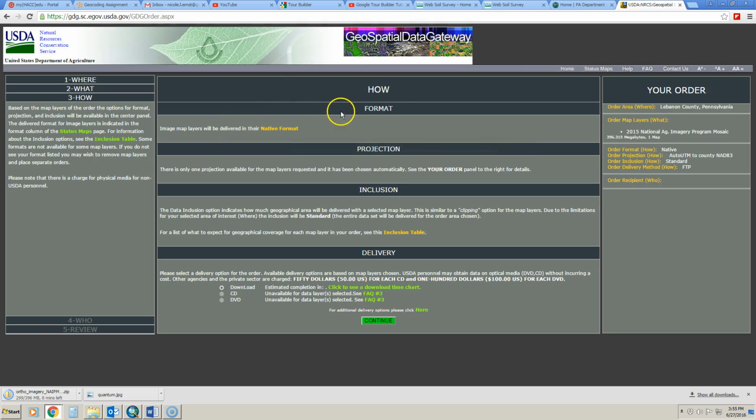The data layer that I selected is not going to give me any options for format and projection, but some of the selections will let you select what format you want it in. Do you want it in a shapefile format or a geodatabase format? And then the projection, it allows you to select what projection you want your data in, and then it will allow you to select your delivery mechanism. I would suggest the download option.